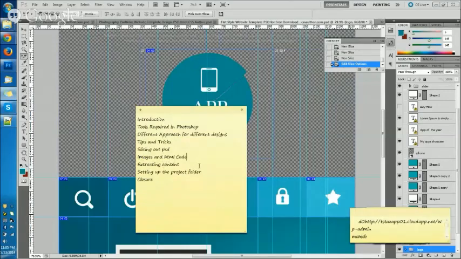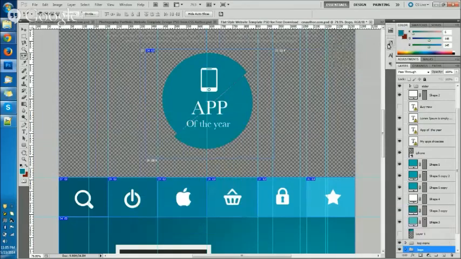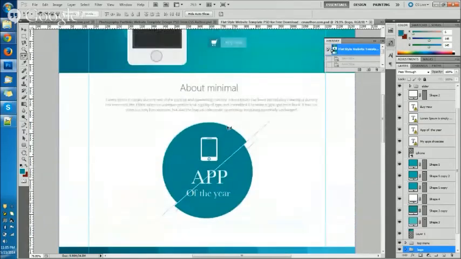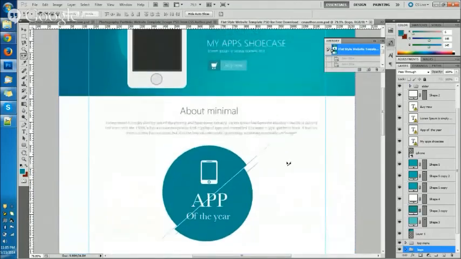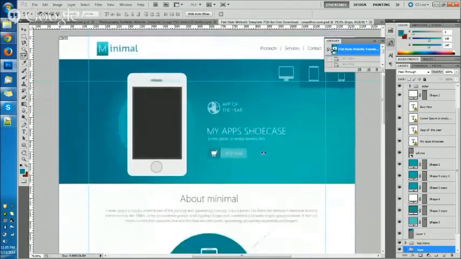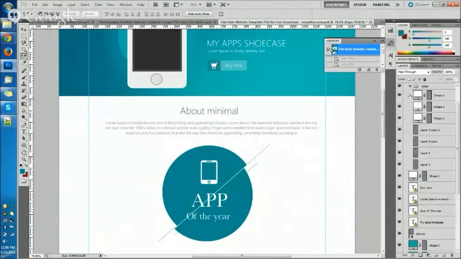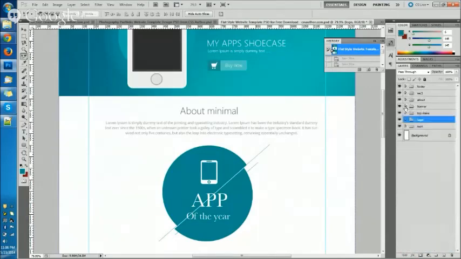Now the next part is extracting the content. As I mentioned in the starting, a website doesn't contain just images. It also contains the text and the colors. So one part of that is to identify the text. See, this is some text over here. I can easily go inside and extract this content. For that, first I need to identify which pane it is.